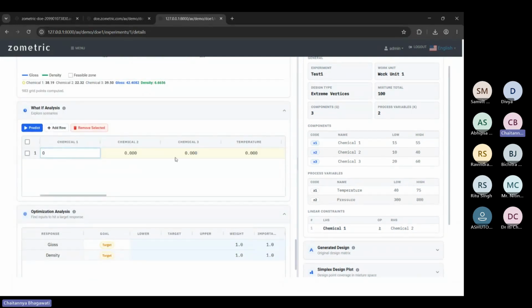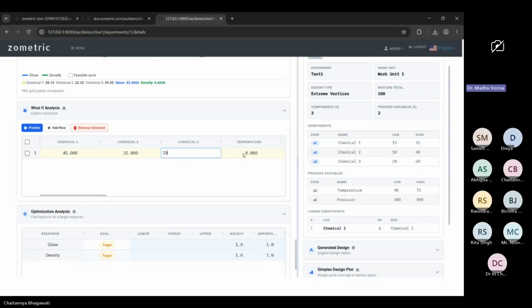So what was I showing? So we were at prediction, same thing as screening design. Prediction actually allows you to give a particular input, and accordingly you can see what the resultant responses would be like. So let me just enter what is here.